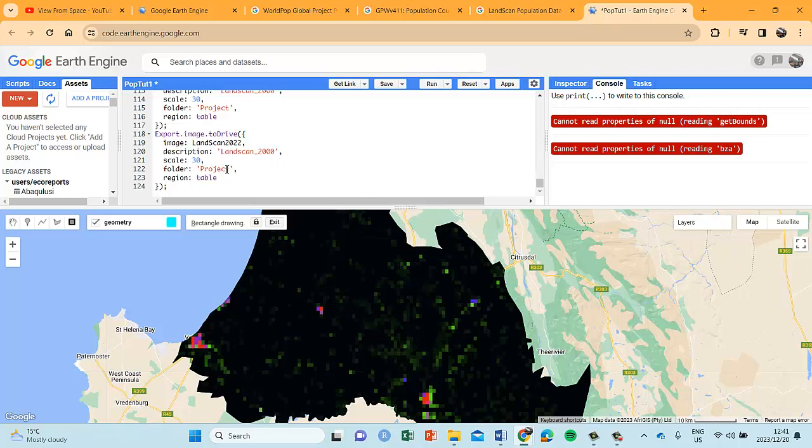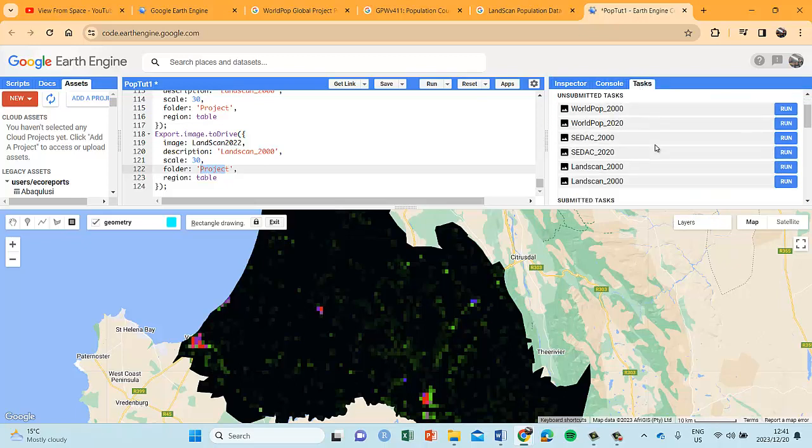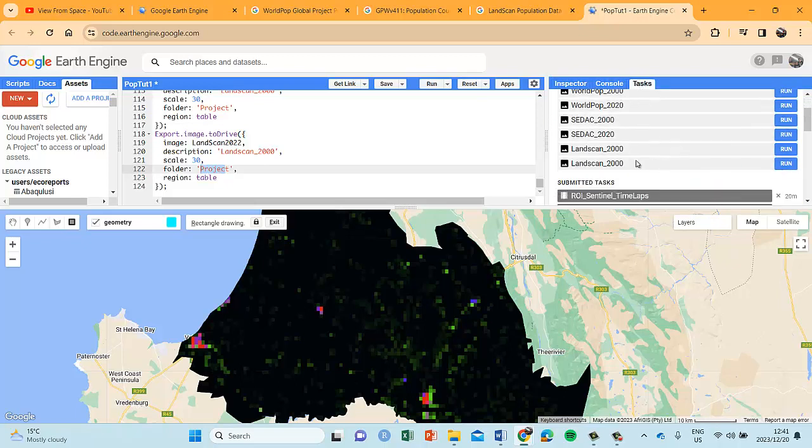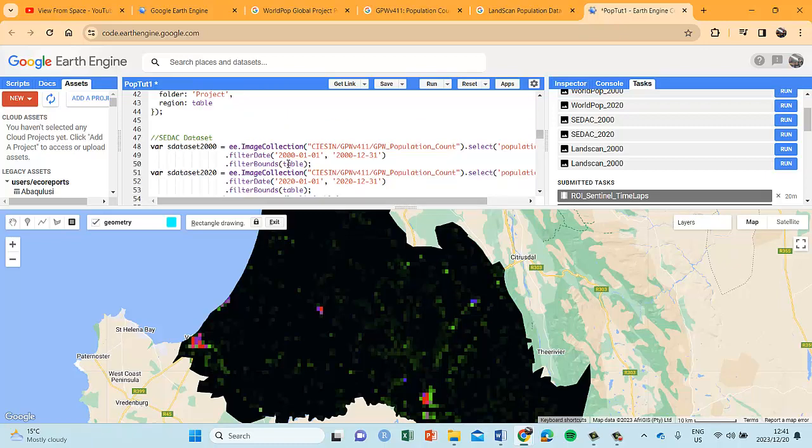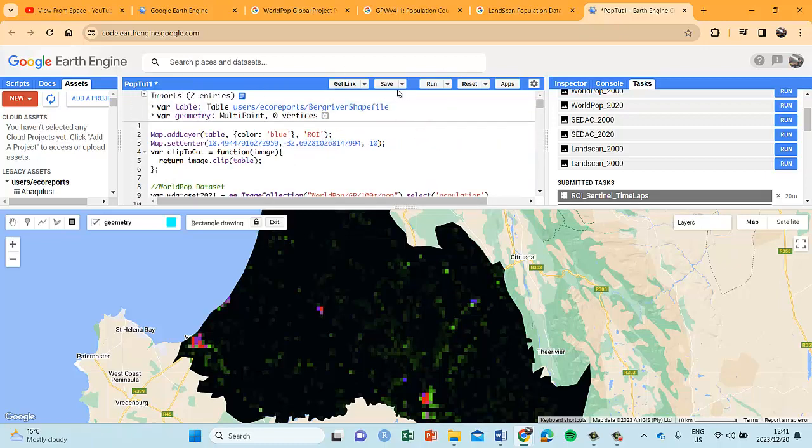Remember to generate your project folder within Google Earth, because if you're going to go to the task here and you want to save it, it will ask to be saved to that folder. If you don't have the folder, you're going to have a bit of a problem. So remember to create your folder within your Google Drive.